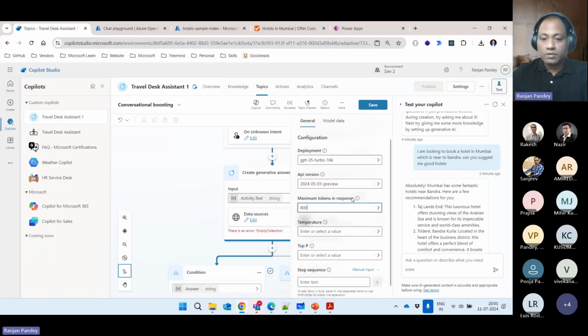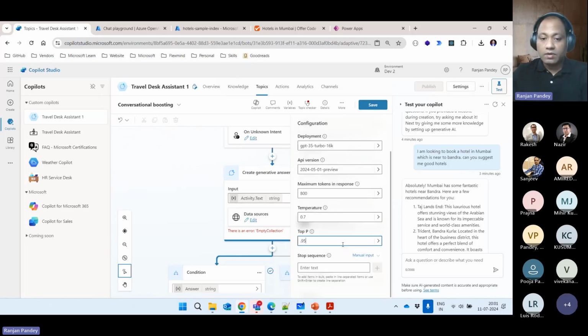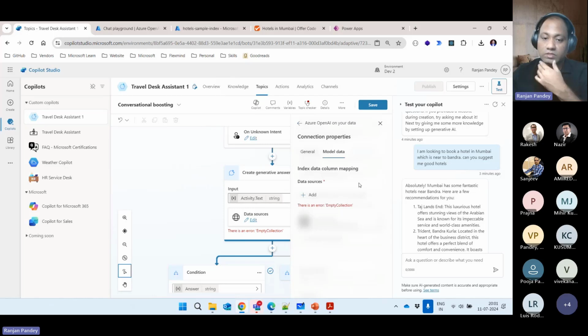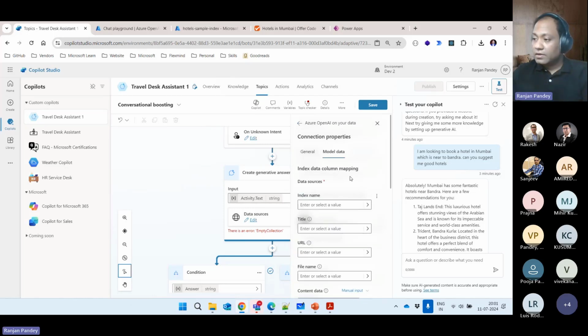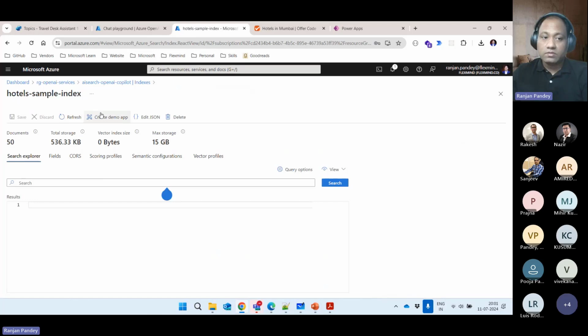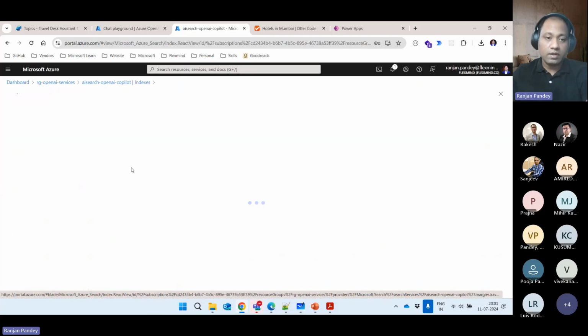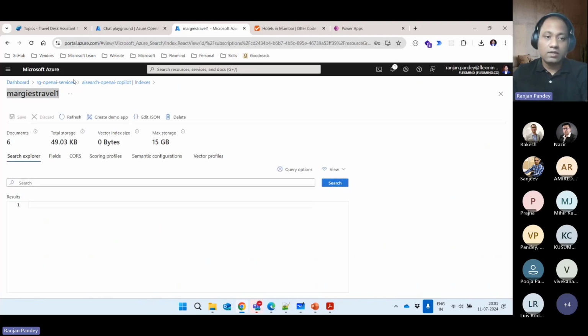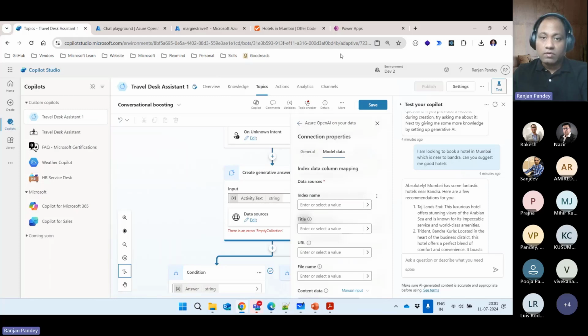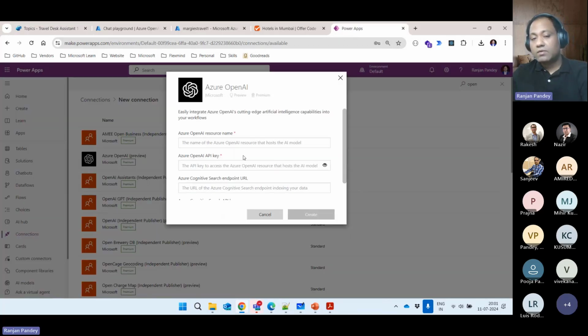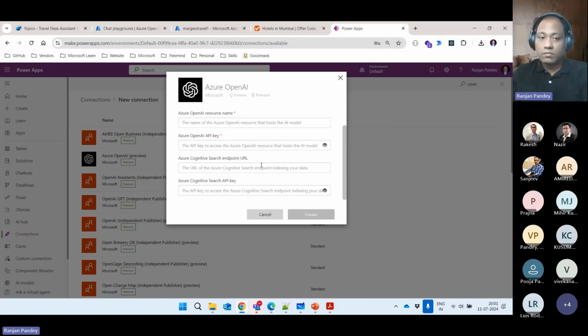What is the maximum token that you want to allow? The temperature, as I told you, is the variation or creativity that you want to set. Then you'll see indexing data, and how you want to configure it. I have an index already created in Azure AI Search, so I can use this particular index. When you create a connection, it will ask you for the OpenAI service endpoint plus the Azure Search service endpoint. That is how it is able to connect to your search service.